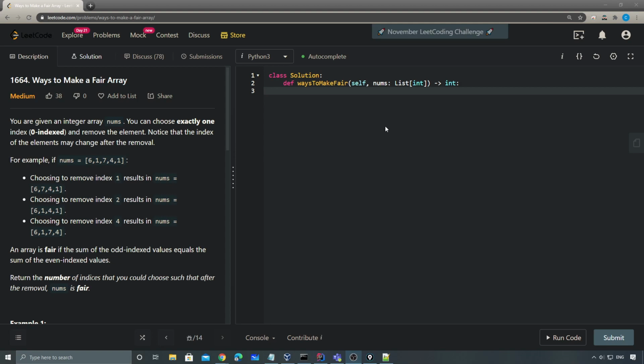So this time, let's take a look at one of this week's Weekly Contest problems, number 1664, Ways to Make a Fair Array. It's a medium level. You're given an integer array, and you can choose only one index and remove that element. Exactly one index, and then remove the element. Notice that the indices of the elements might change after the removal.